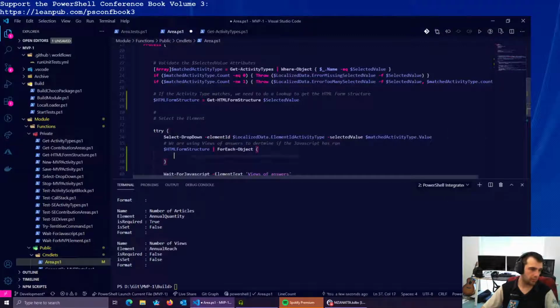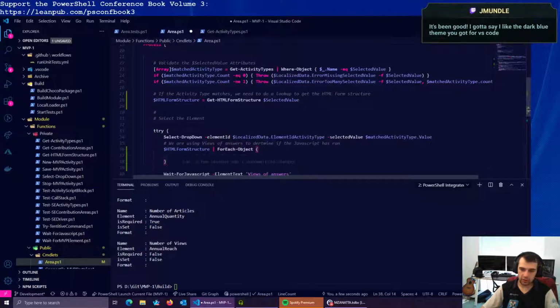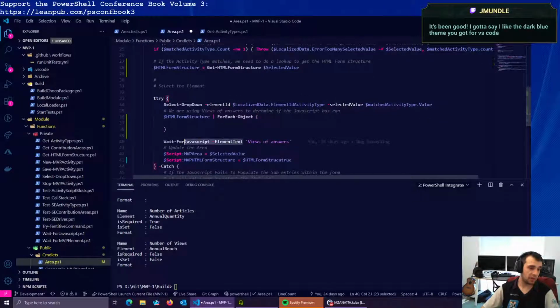Just thinking out loud here. So what we can do is just say, what are we? What's the goal here? What's the goal here? I'm just thinking out loud. Okay, so what we can do is we can just basically say, wait for JavaScript, element text. We can just go like so.